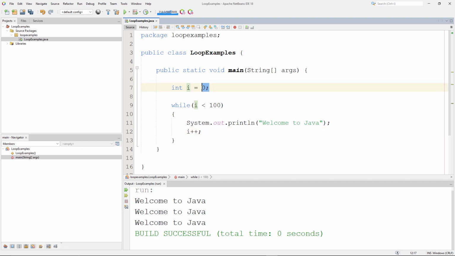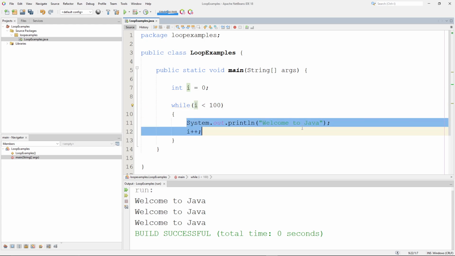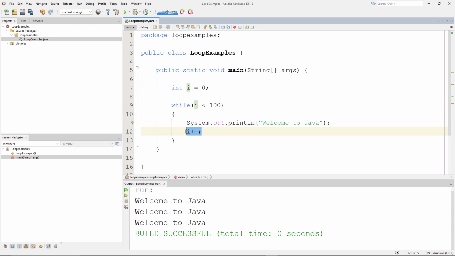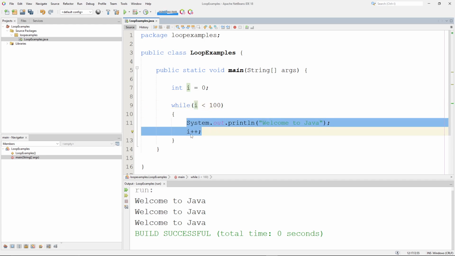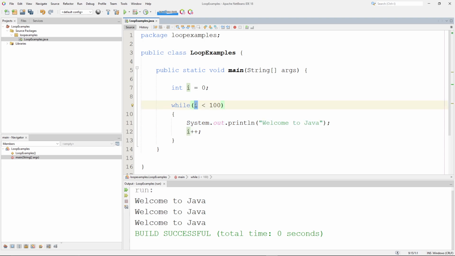So as we come in here, i will start out as 0. We'll do a test. 0 is less than 100. That's true. So we'll print out "Welcome to Java." It'll add 1 to i, so now i will be equal to 1. And we'll come back and re-execute the loop by doing this test. Is 1 less than 100? Yes, it is. So we'll print it out again. i will become 2. We'll repeat the test. Is 2 less than 100? Yes, it is. i becomes 3, and so on and so forth, till finally we get to 99.